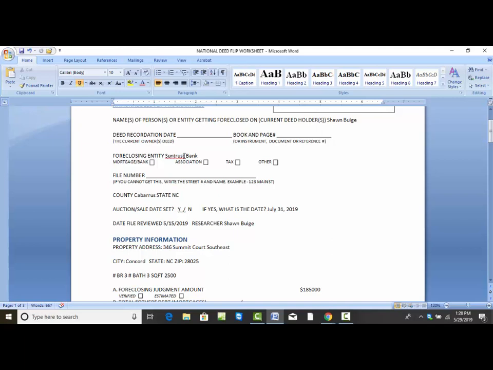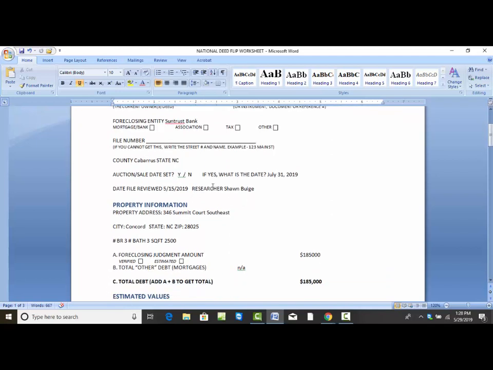The bank that's foreclosing, in this case it was SunTrust, I check this. Guys, you're not turning this into this. If you don't want to use this, if you want to halfway this, that's your call. You're going to blow it if you halfway it, okay? Auction date set, let's assume it's July 31st, date reviewed, and who the researcher is. This is if there's two of you working on it. I get that a lot. The property address, city, state.